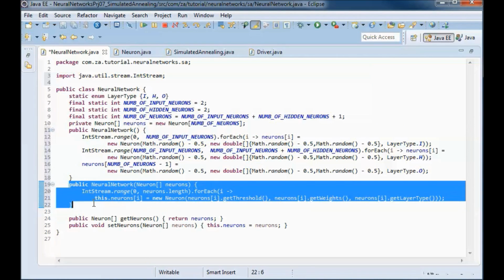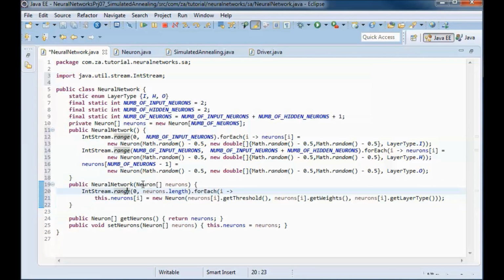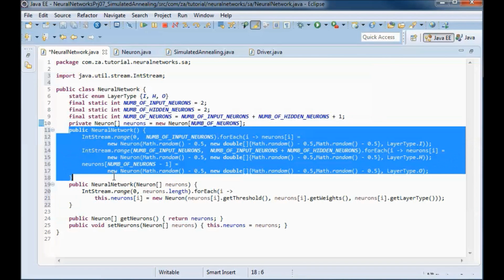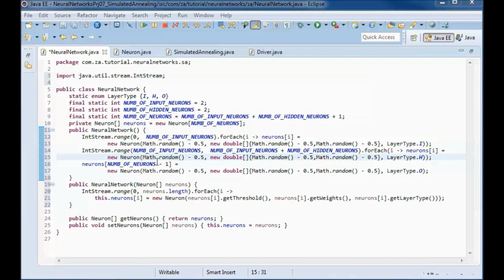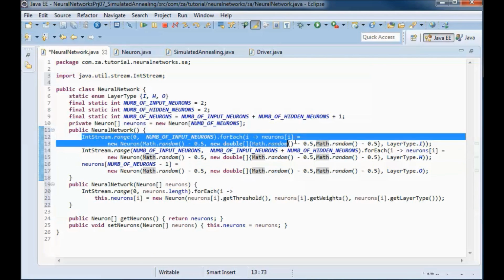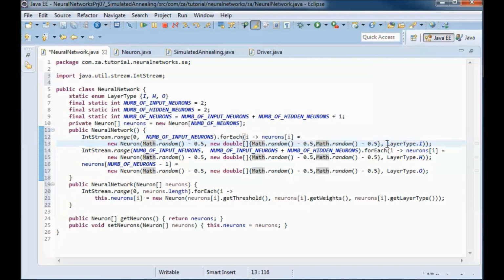One that instantiates a new neural network given a passed-in array of neurons that is used to populate this array of neurons. And the second constructor will instantiate a new neural network with two input neurons and two hidden neurons and one output neuron.